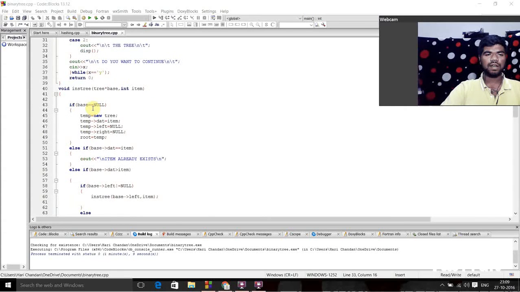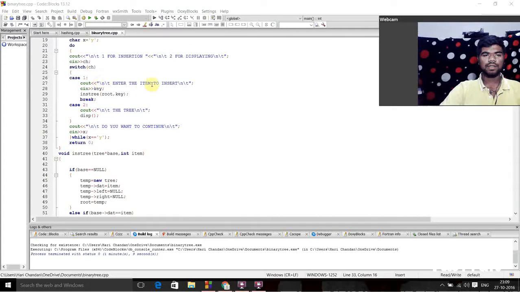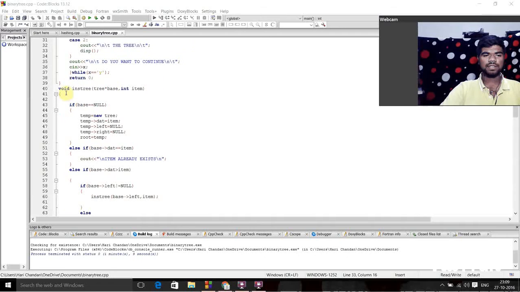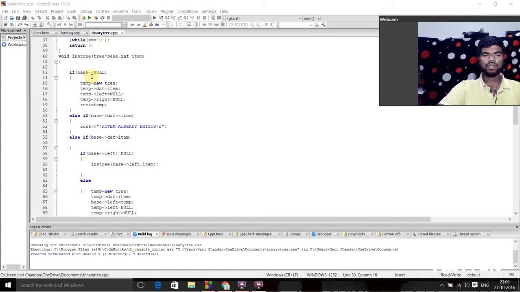So if I press 1, insertion occurs, and it comes to void insertion tree. In this, tree base and int item I have declared. So if base is equal to null, what happens is temp is equal to new tree, and temp arrow data will be the new item, and temp left is null. So left is null, right is null, middle will be the data. So root is equal to temp.